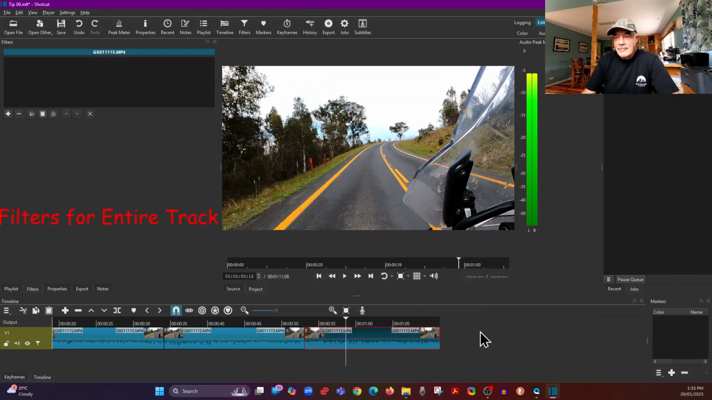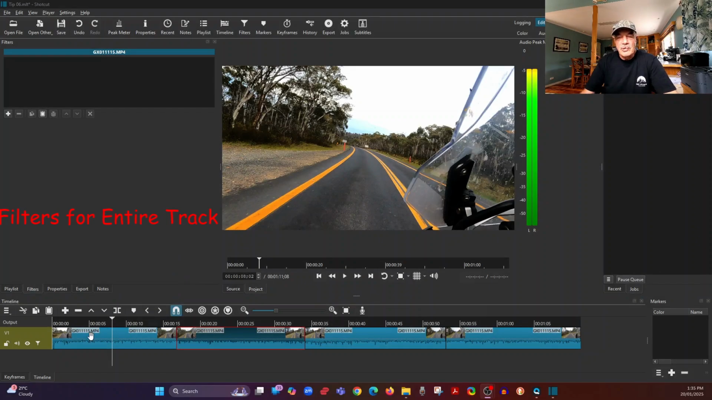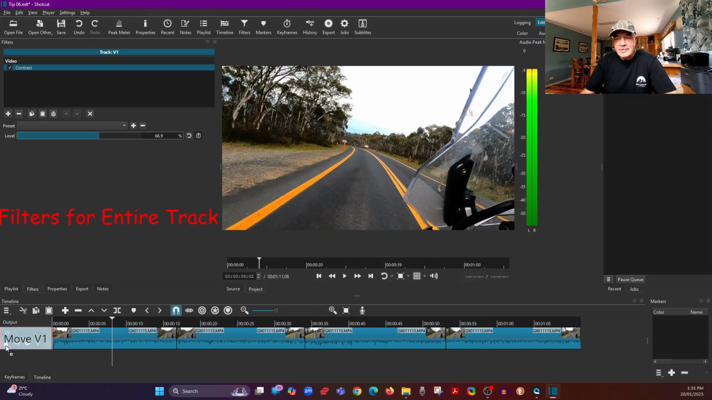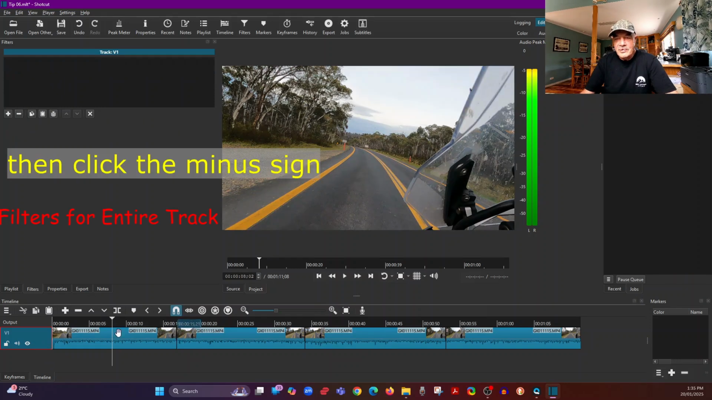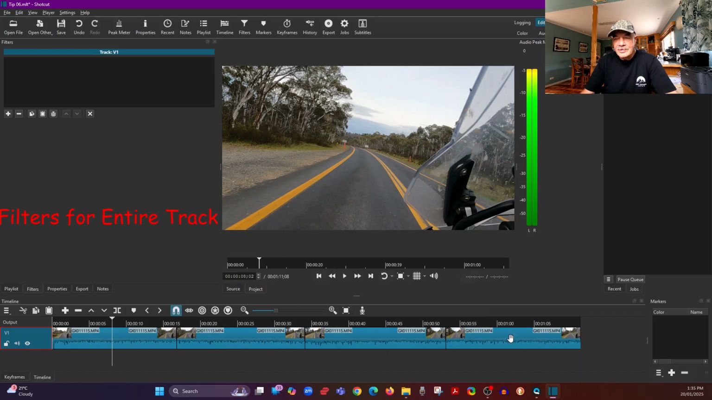So it's fairly flexible. So to remove a filter that's been applied to the entire track, you select the entire track, that little square turns blue, and select the filter you want to get rid of, and it's gone. So it's gone now for that entire track.